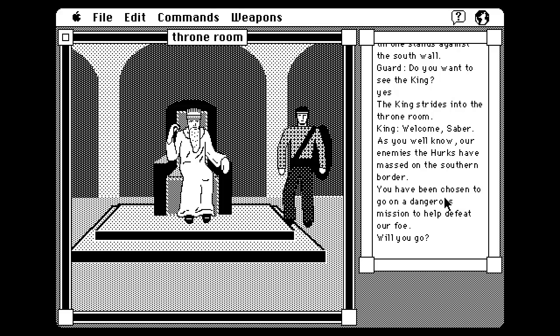The king strides into the throne room. Welcome, Saber. As you well know, our enemies, the Hercs, have massed on the southern border. You have been chosen to go on a dangerous mission to help defeat your foe. Will you go?